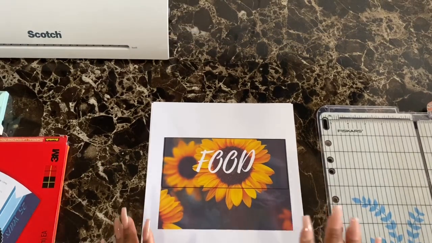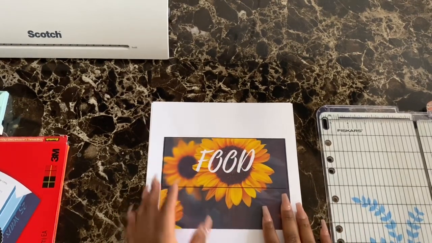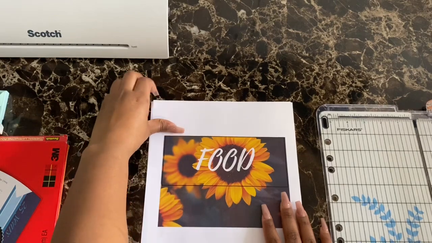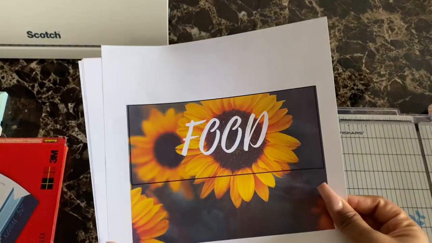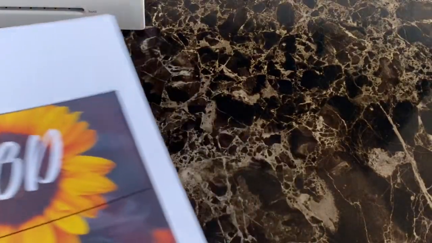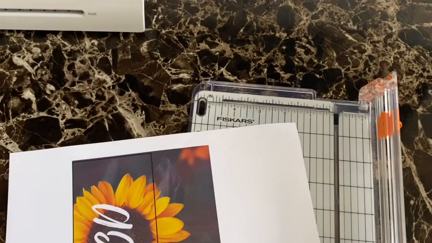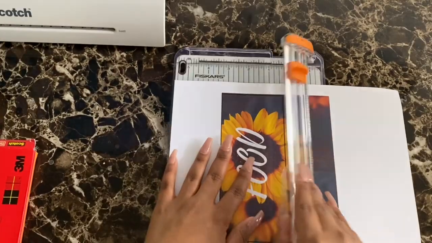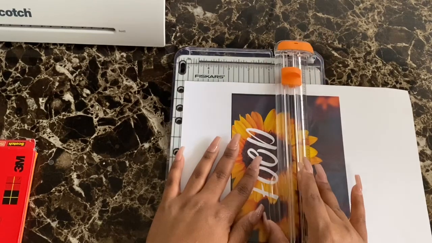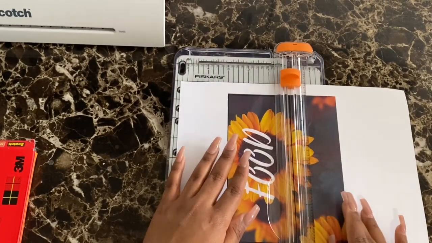Alrighty, so now that we have our cash envelopes designed and printed out, I'm gonna go ahead and show y'all how I put them together. Let's go ahead and get started. We're gonna start off with this one first. So let me go ahead and start cutting. I'm just gonna cut all of that excess off.